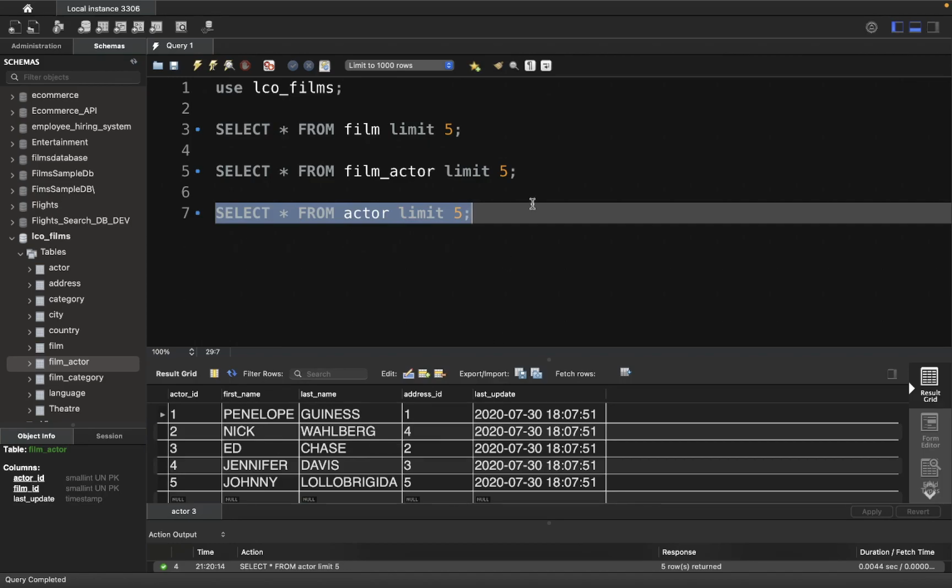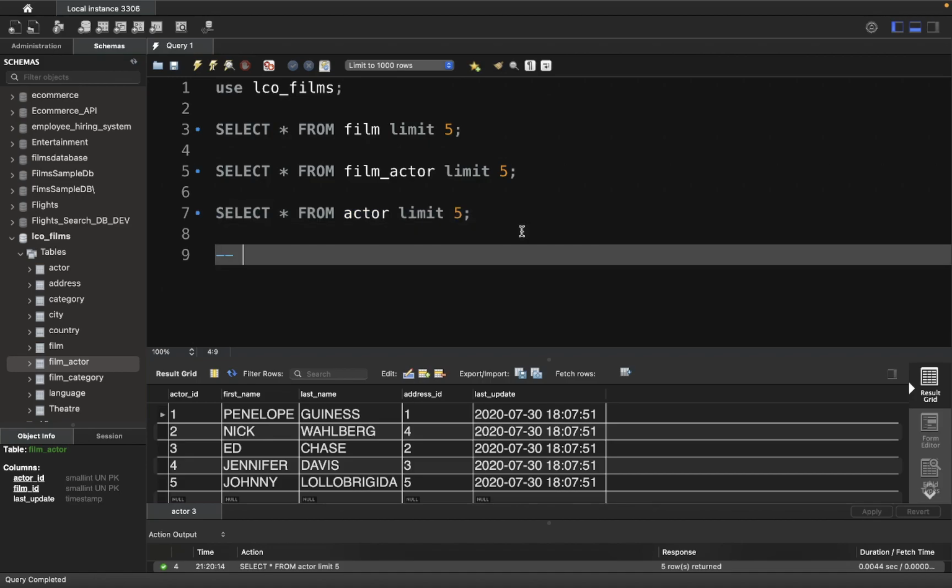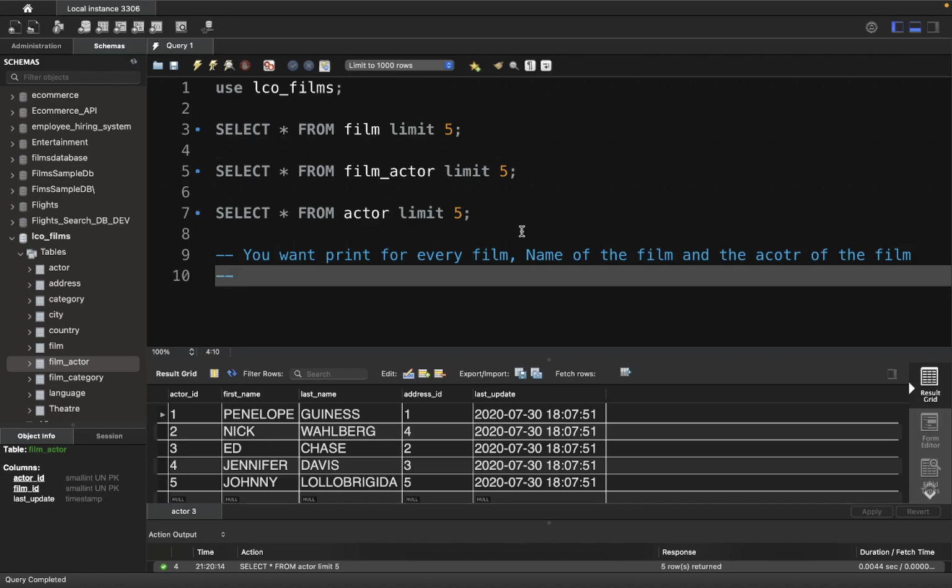Now let's have a problem statement in front of us. What is the problem statement? You want to print, for every film, let's say the name of the film, right? So let's say you want to have the name of the film and the actor of the film. Okay. So in every row, we will have the name of the film and one actor detail. Kind of like this, something we want.